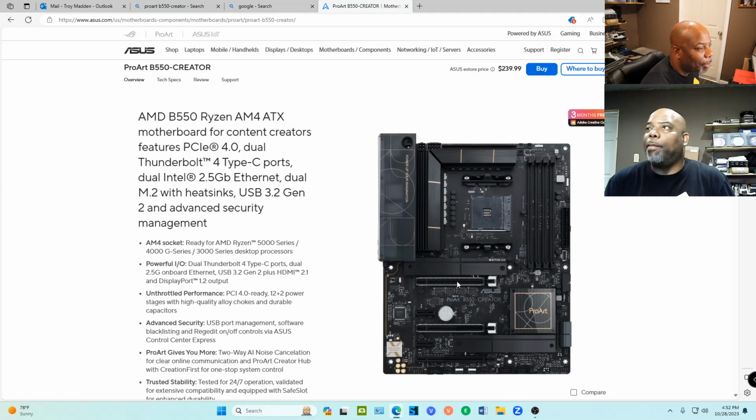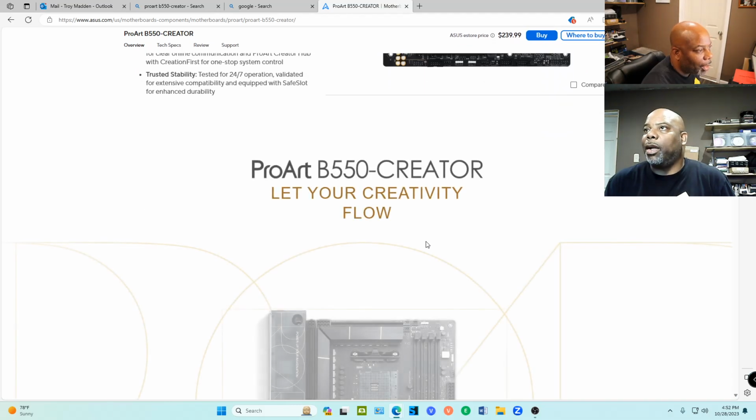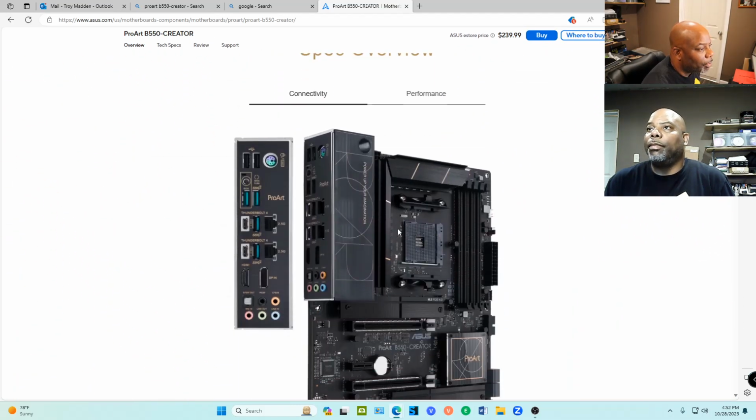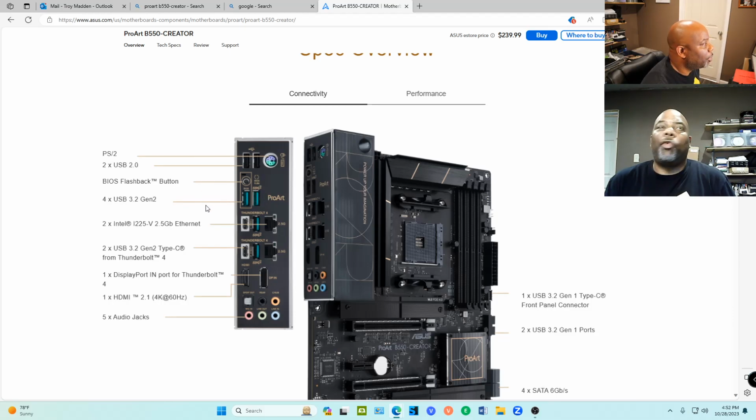This is the motherboard that I'm using. For those who want to see, this is the stuff right here. Thunderbolt 4. I have two of those slots, one right here and another one right here. This white, how it may look, or silver. These are my Thunderbolt ports.